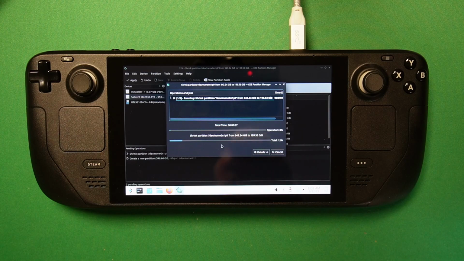Yes. So if you've got a keyboard and mouse, you could make that a little bit more accurate. You could make them 200 gigabytes each. You could make them 128 each.